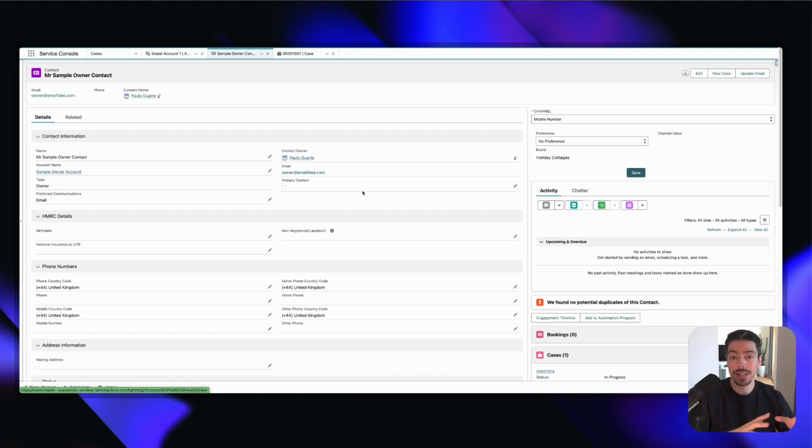The reason behind this is because on one hand, we're going to have guests using person accounts, and then on the other hand, we're going to have owners using business accounts and therefore using contact records. And the scenario that I wanted to cover is, what if you have an owner who is also a guest? It's possible that they might use the same email address.